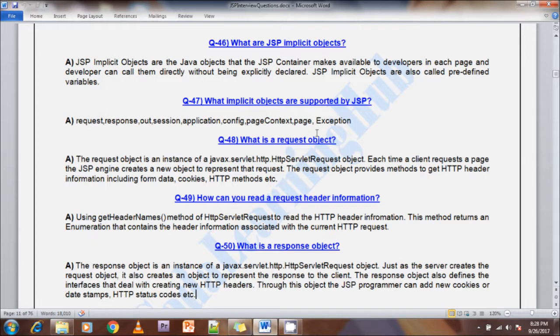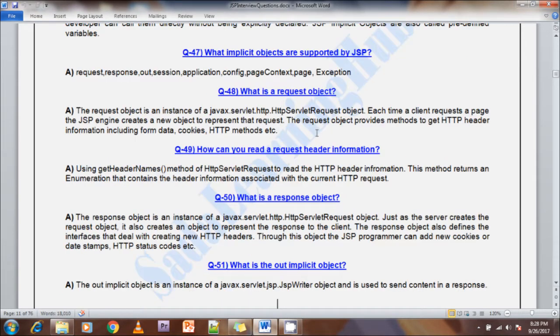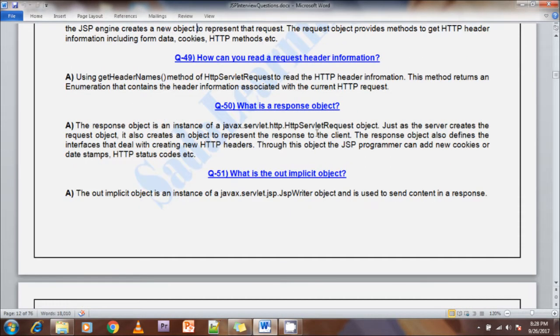The next question is, how can you read request header information? If you want to read your request header information, you can use the getHeaderNames method. Using the getHeaderNames method of HttpServletRequest, you can read the HTTP header information. This method returns an enumeration that contains the header information associated with the current HTTP request.